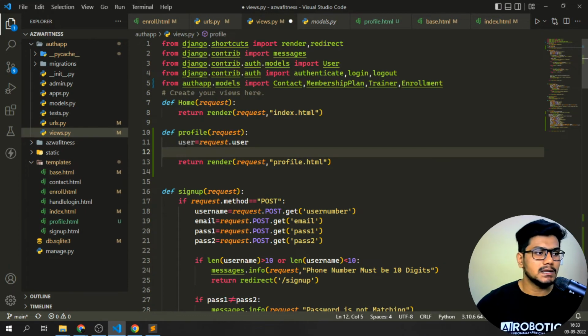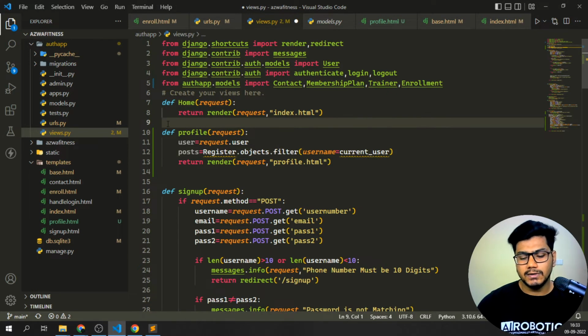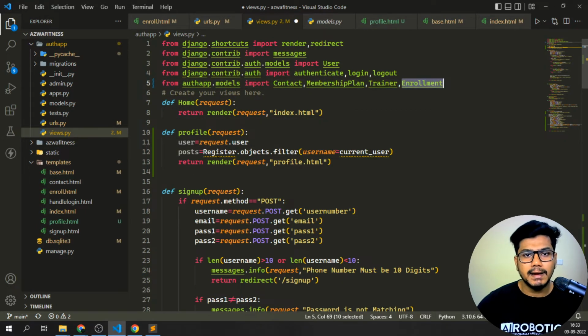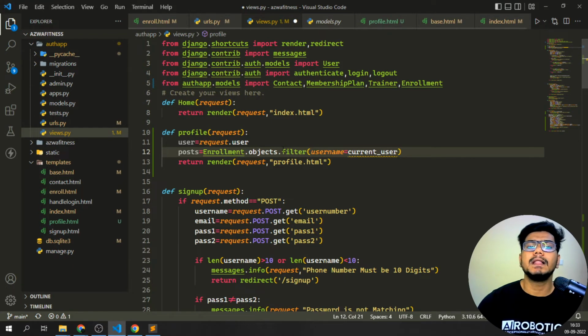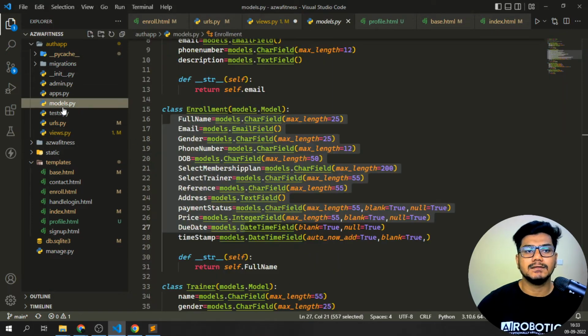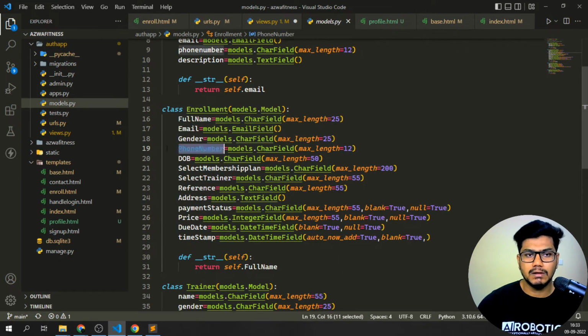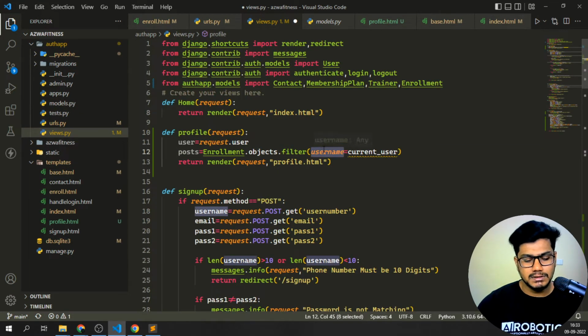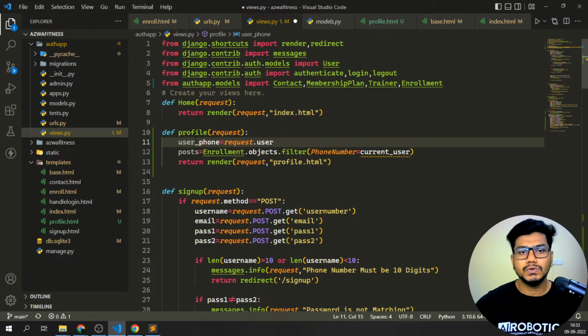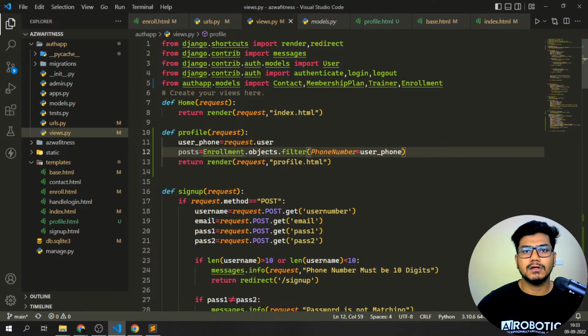So here the user is coming over here, right? I want to filter the particular data here. Let me see how to filter the data. So I want to go to this enrollment table, and I want to filter the particular data, that is the phone number, I guess, right? So I just want to filter with the phone number. That particular phone number should match with this user phone number attribute which I have created. Okay, that's all. I'm just going to match it.